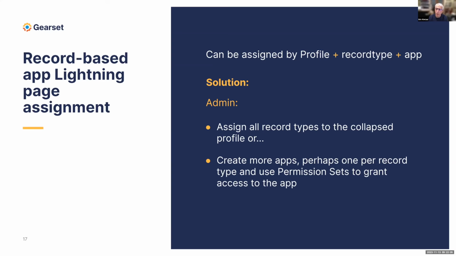Now, one approach is, of course, assign all the record types to the collapsed profile. That might work perfectly fine. Or you can think laterally and create more apps, perhaps one per record type, and then use the permission sets to grant access to the app. So instead of having one app with many record types, you have many apps, one per record type.